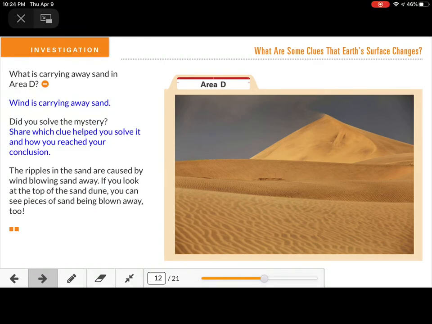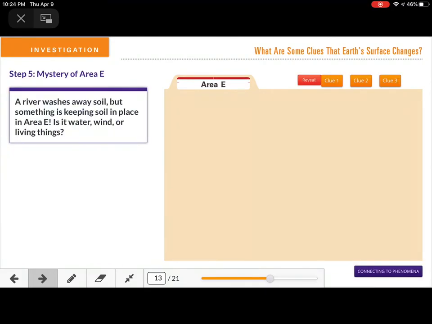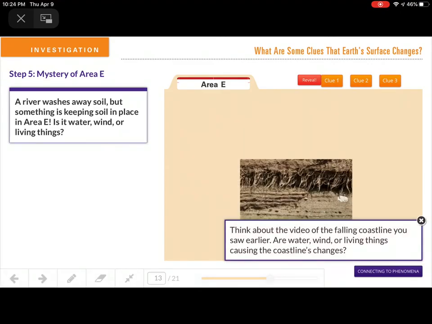This one is number 5, the bottom half of page 158 in your interactive student notebook. So we're on the same page here, okay? All right, so area E. A river washes away soil, but something is keeping the soil in place in area E. So we have to decide if it's water, wind, or if it's living things.